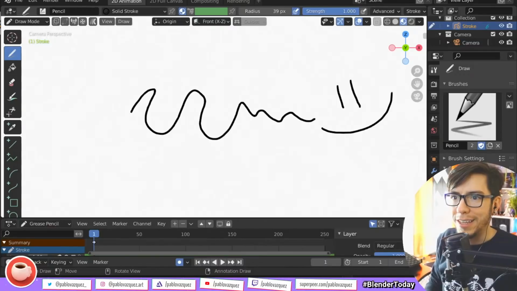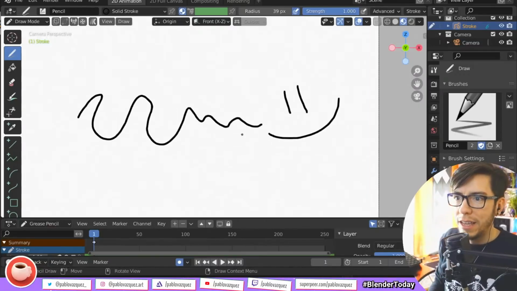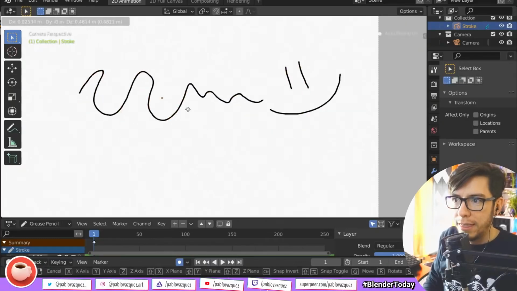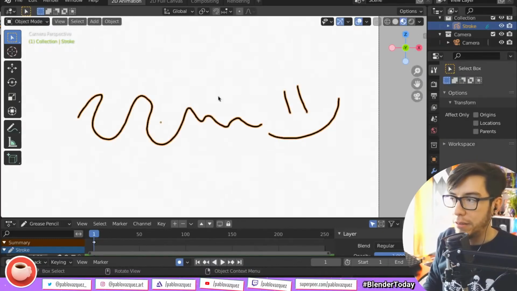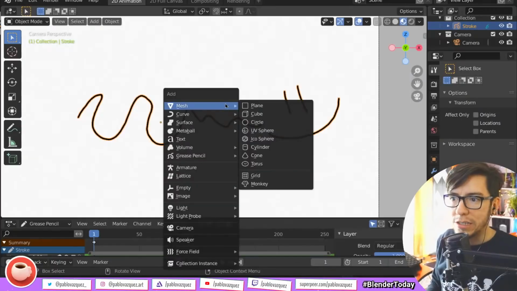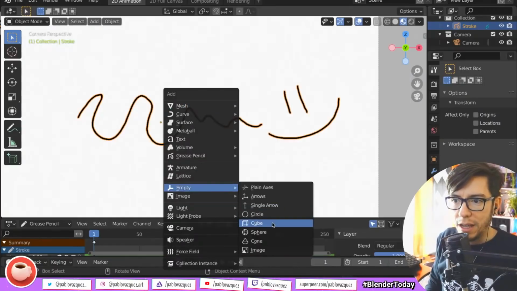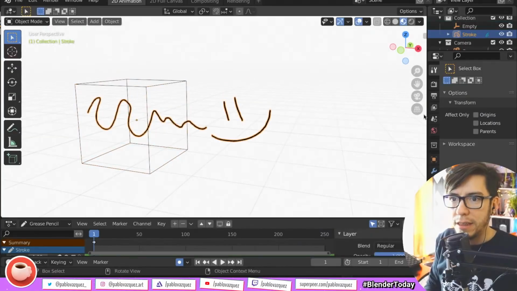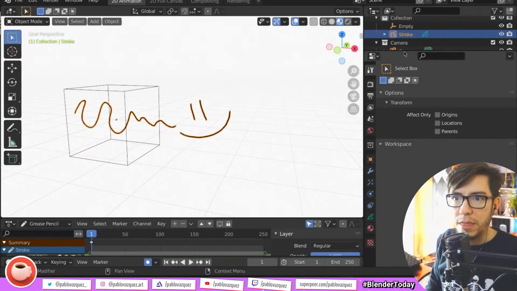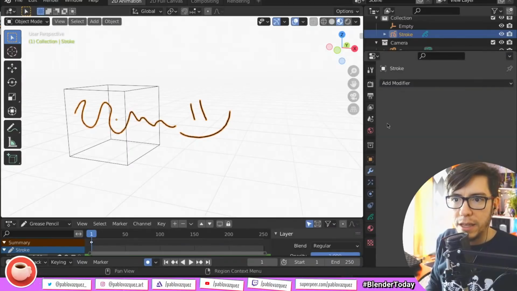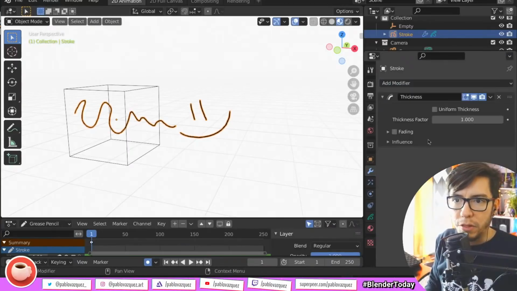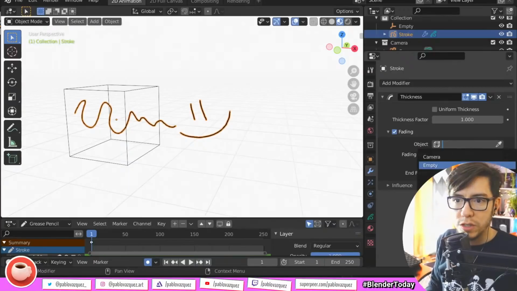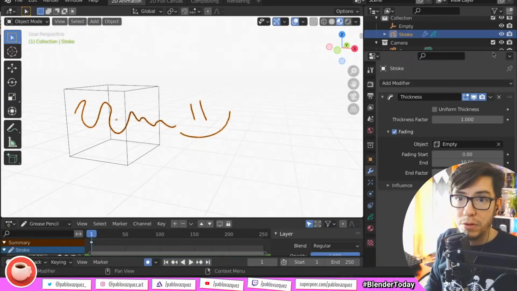Anyway, let's go into the animation, and I'm gonna make an awesome stripe here, and then a smile at the end. Okay, so let's say you want to control the thickness of this stroke with another object. So let's try an empty. I'm gonna add a little cube so we can see it here nicely, and in the thickness modifier, I'm gonna use a fading effect here, enable the fading box, choose the empty, and that is pretty much it.